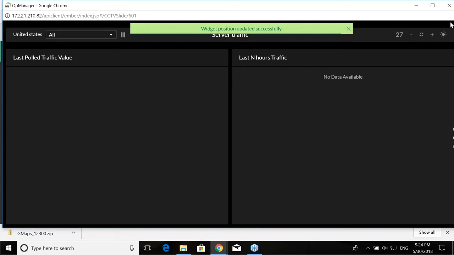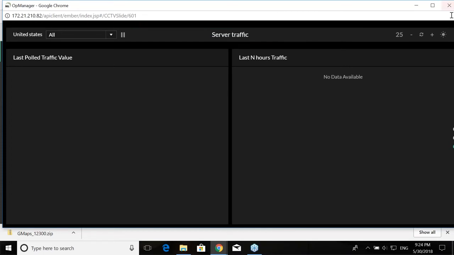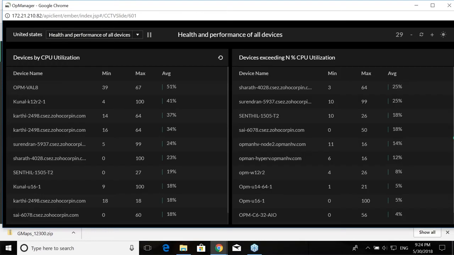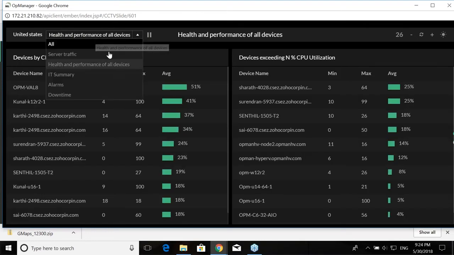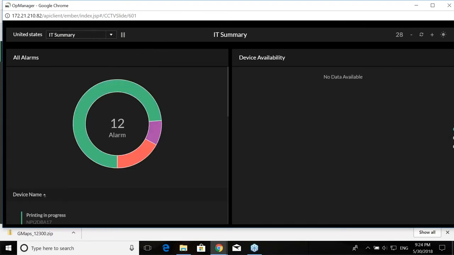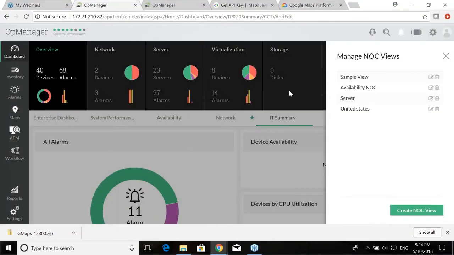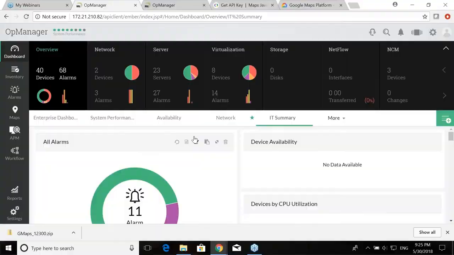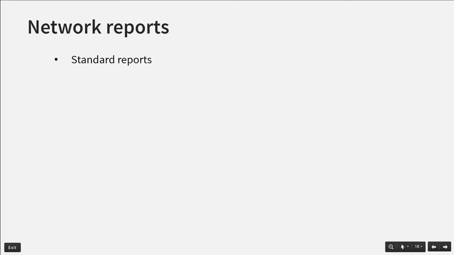So this is how you get all the information, all the data from different dashboards to be displayed in one quick view. Or you can manually select the information here as well. So that is all about creating NOC views and dashboards and widgets. Let me get back to the presentation.